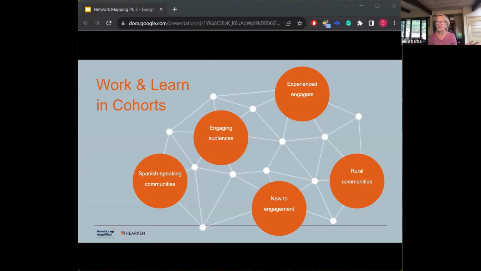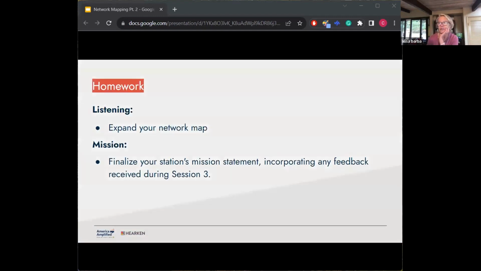So we're wrapping up now. We're moving on towards your homework. We want you to continue to think about who it is you need to listen to. Hang on to that network map that you created and keep adding to it. Bring it back to your newsroom as a whole and have them brainstorm and post-it note it. With the feedback you had on your mission statement, finalize it and share it with your America Amplified trainer in your next meeting. That's what we've got. Back to you, Chelsea. Thanks.